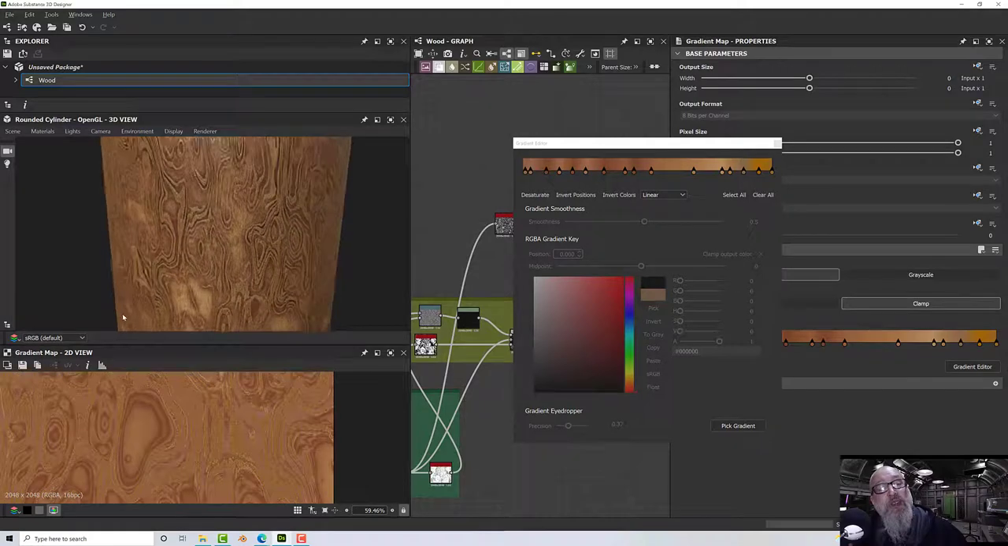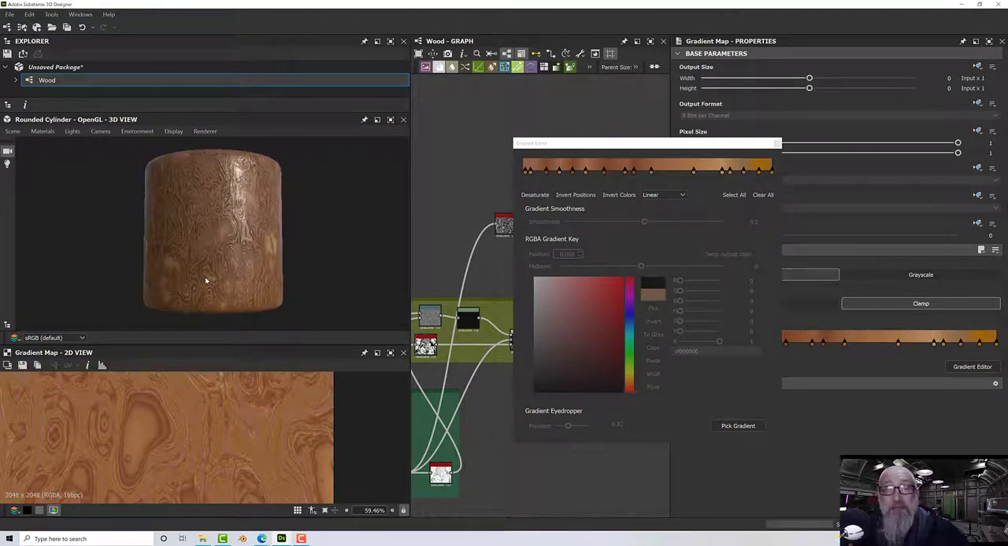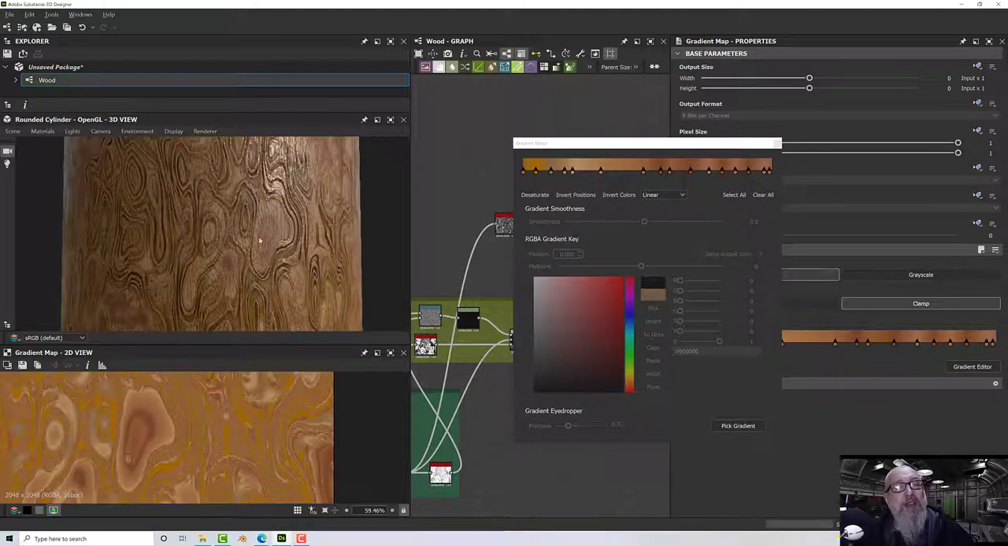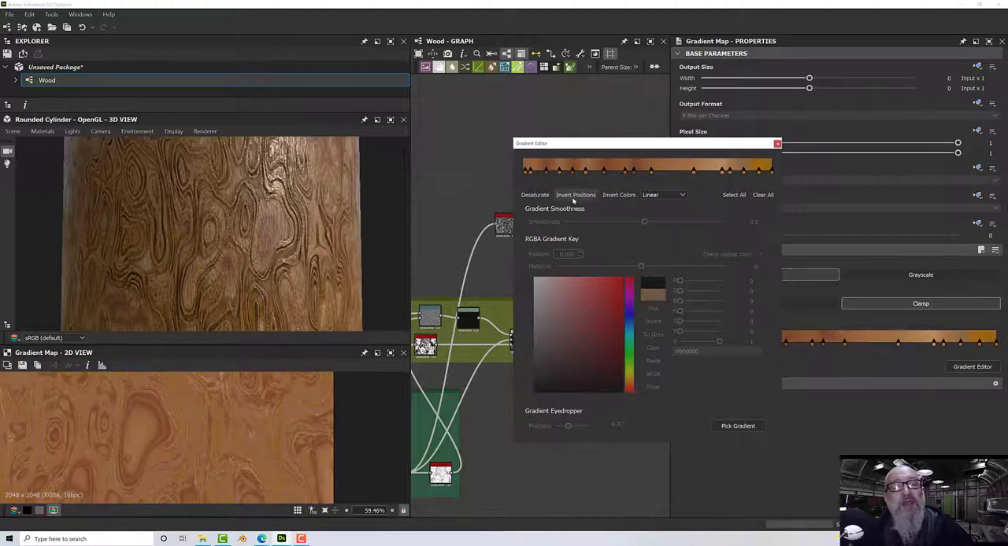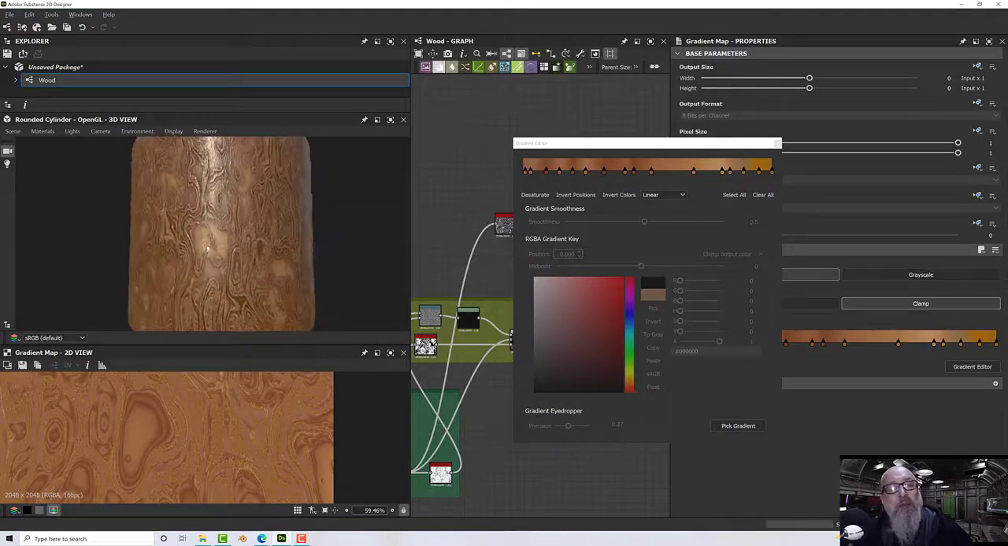Okay, so experiment, find the color you want, find the color you need, and then perhaps invert it, change it, do it all again. Let me invert positions again, see what that looks like. Yeah, I really don't like that one. So I'm going to invert that back again. There we go. Okay, so that's basically a procedural wood.